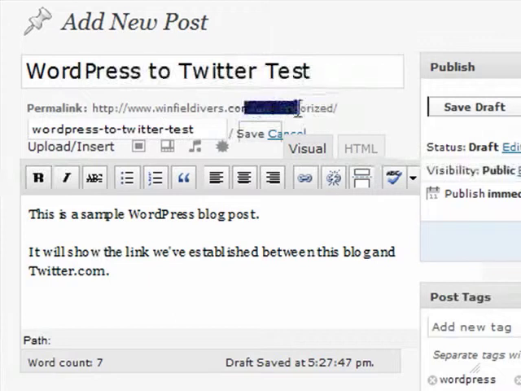So since we don't have a category, there should be a category here. For example, widgets. So it would be, in this case, winfielddivers.com/widgets/ and then the title of your blog post. See, it says WordPress to Twitter test, WordPress to Twitter test with dashes in between.